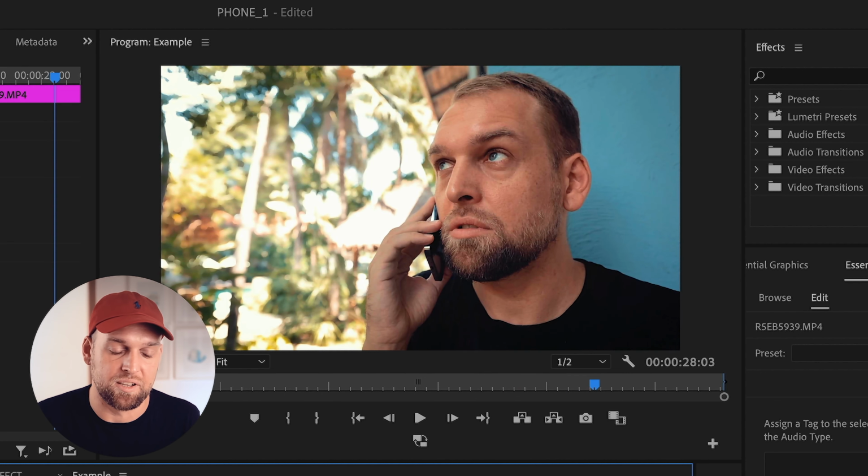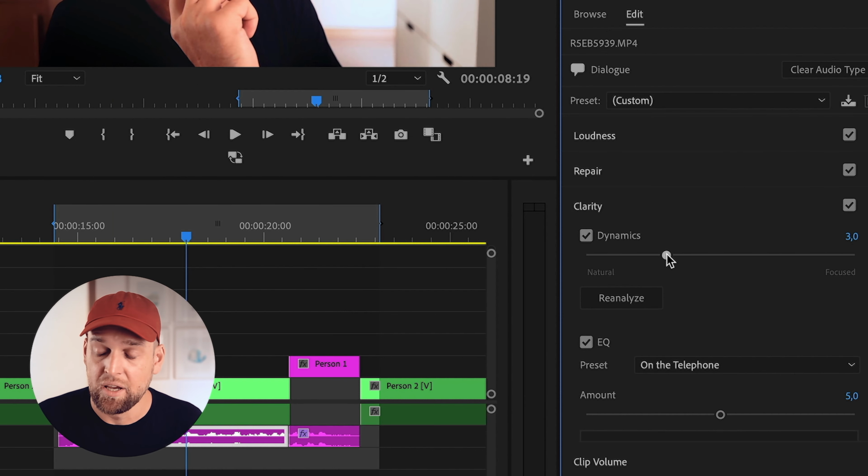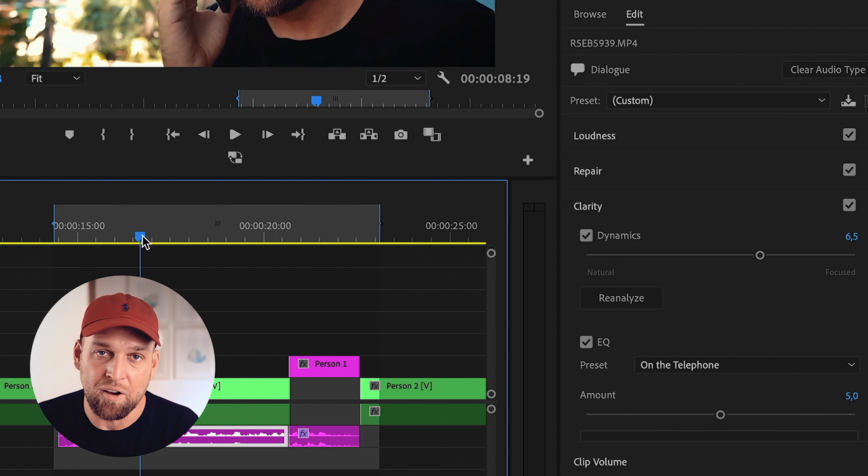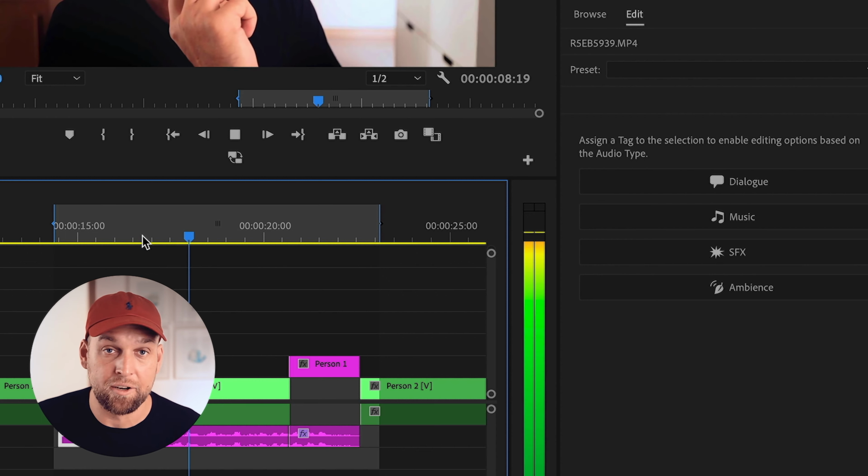So the default setting sounds quite distorted. So if you want to reduce that and make it a little bit more subtle, just pull down the clarity slider to something, I don't know, like 6.5, and let's replay it again.